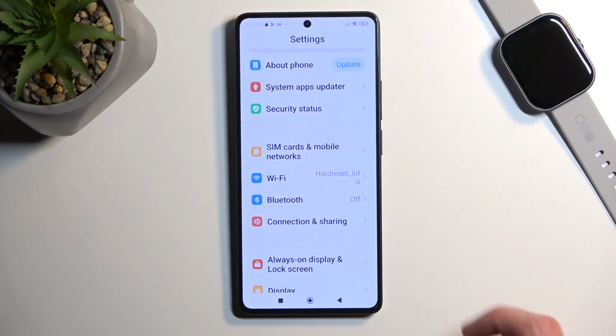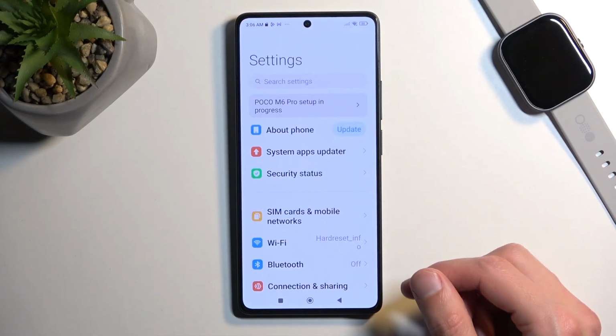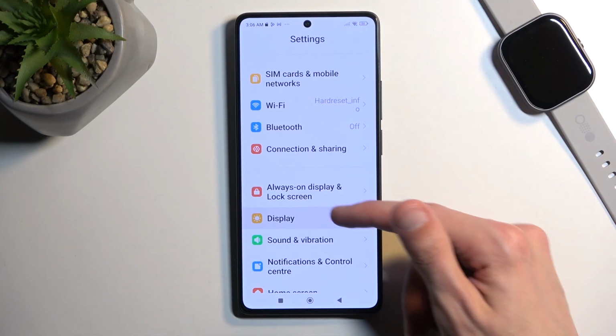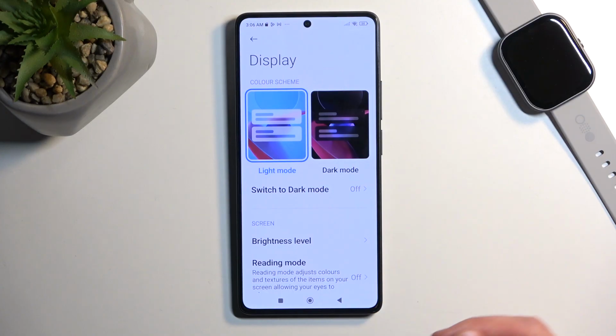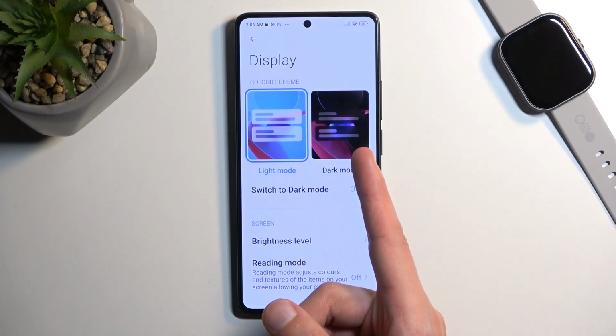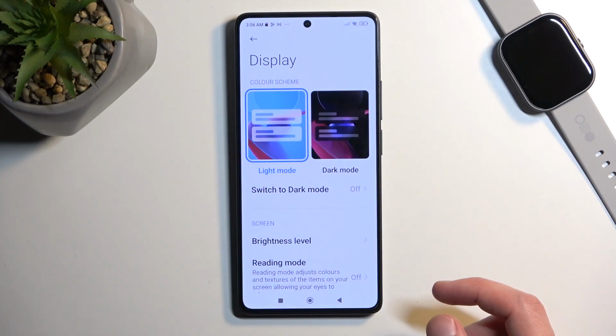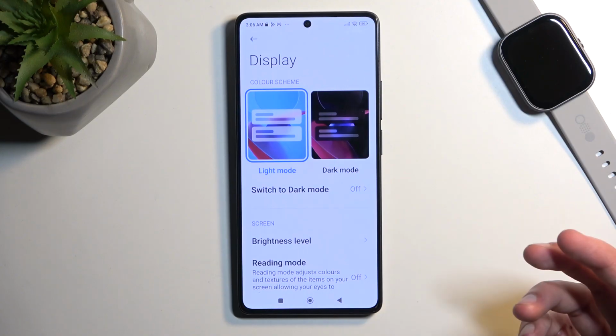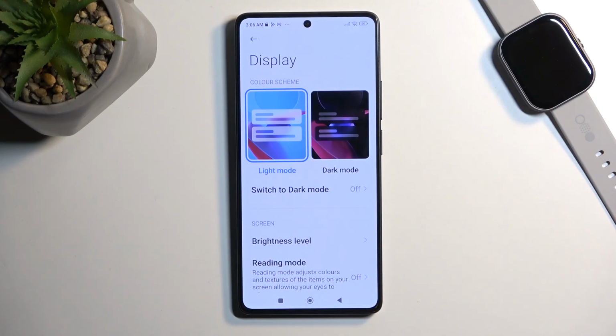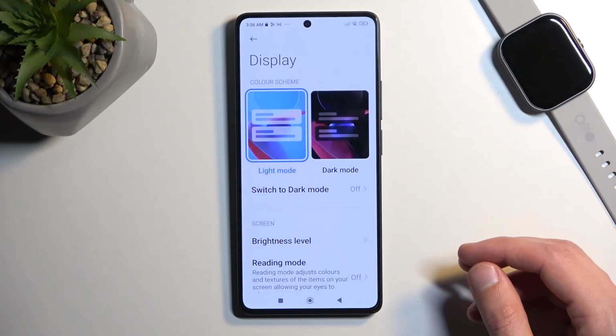So we're gonna start off by opening up settings, and here we're gonna navigate to display. And here you have a couple of things. So number one, we have light and dark mode, which are visible right at the front with these big tiles. Now this will allow you to change either from light to dark or vice versa, a mode.